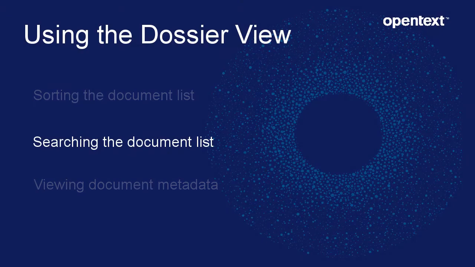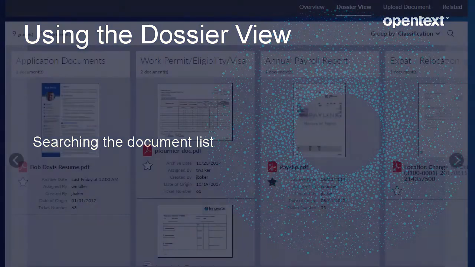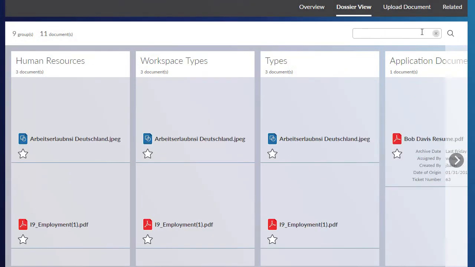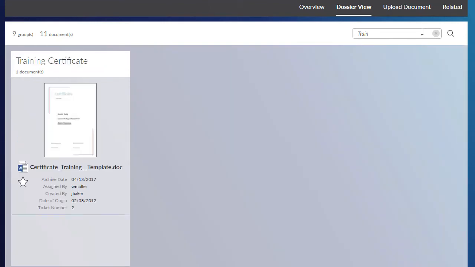Searching the document list. Click the search icon. In the search field, start typing a classification name. The selected document group will be displayed.